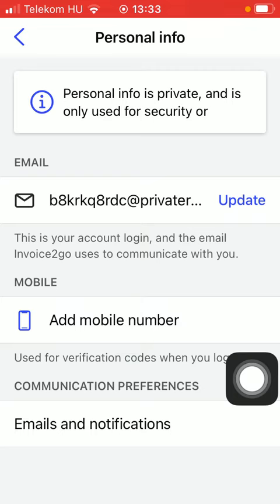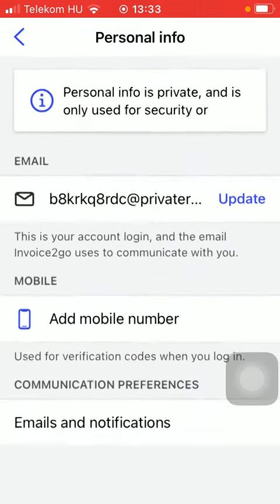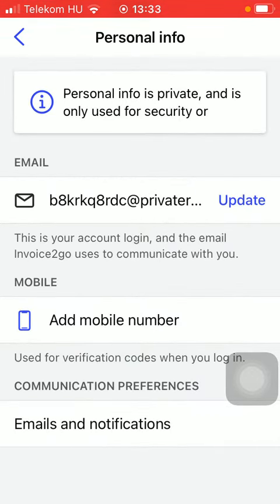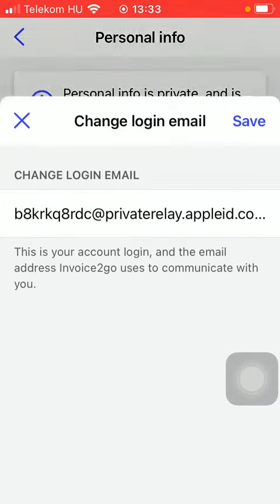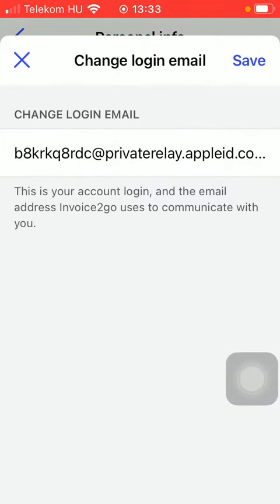Here you should see that the first section is the email address. So this is your account login, and that the application uses to communicate with you. You can update it by tapping on the update button.